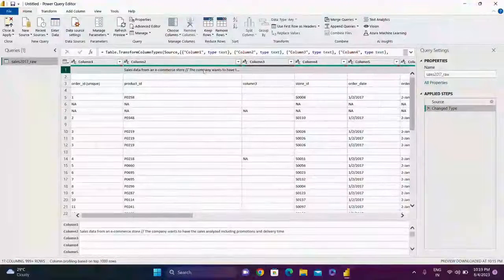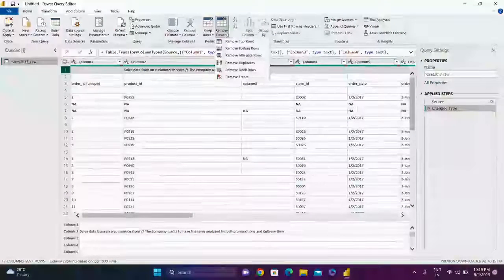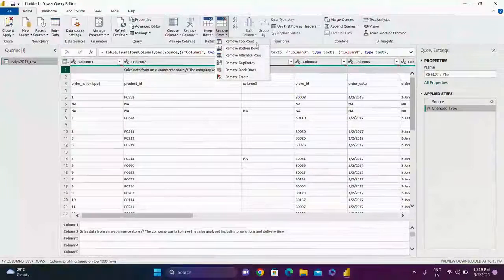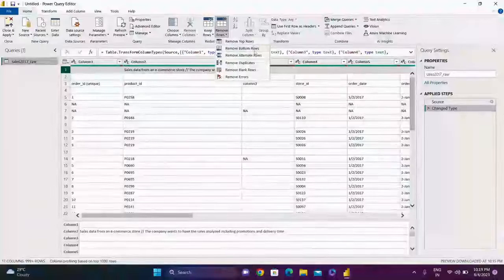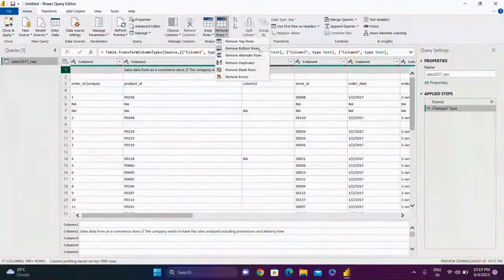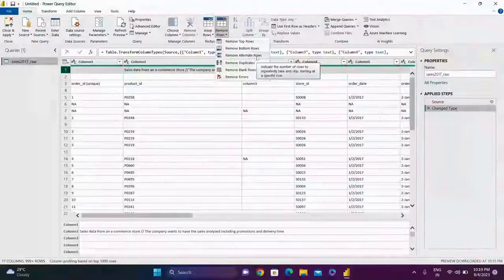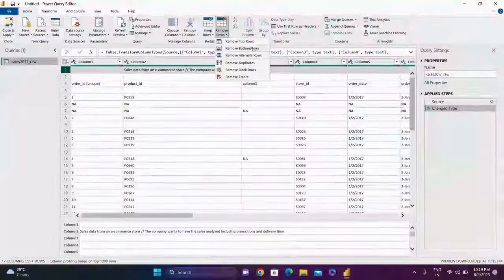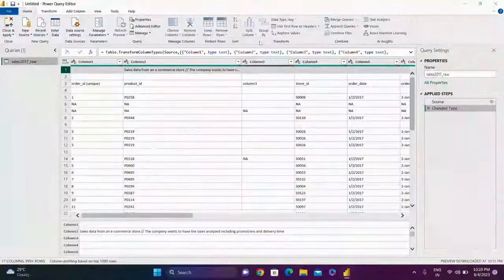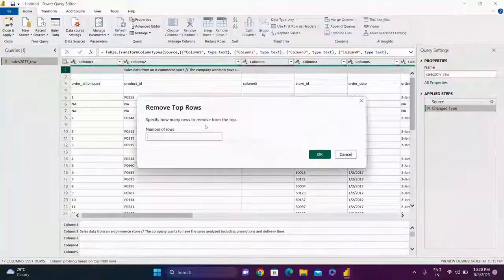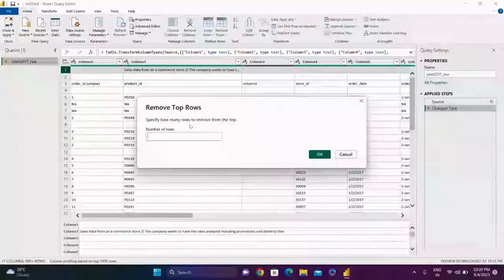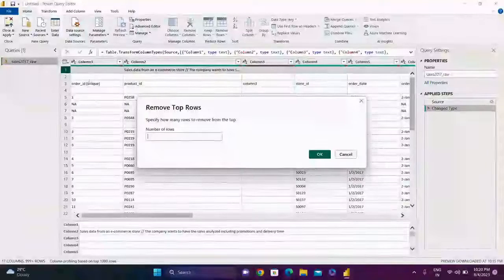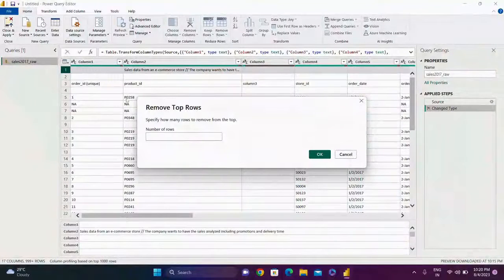So for that, we can click on Remove Rows, and then since this is on the top, we will select Remove Top Rows. Although we have multiple options available here, like removing bottom rows, removing alternate rows, duplicates, blank rows, or errors too. But right now we will select Remove Top Rows. Now it will ask us to specify how many rows we want to remove from the top. So 1 and 2. These are the two rows that we are planning to remove. So let's go ahead and type 2 and click on OK.